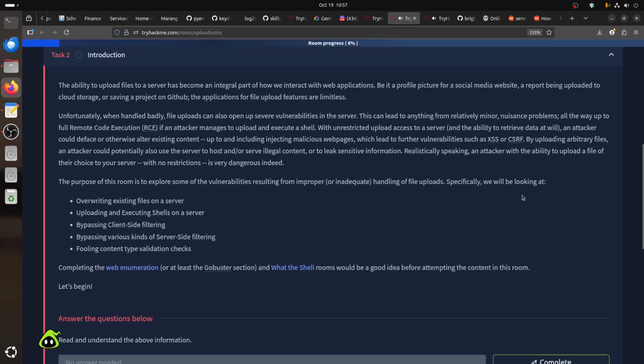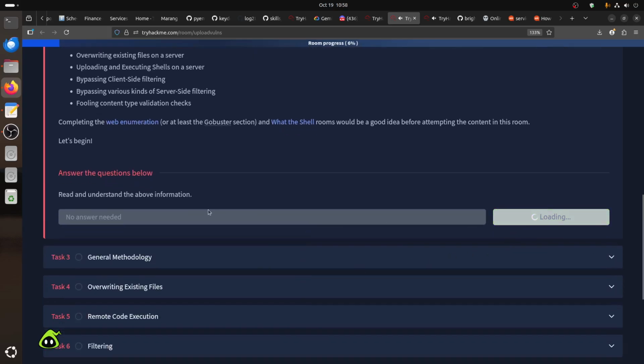In any case, the purpose of this room is to explore some of the vulnerabilities resulting from improper or inadequate handling of files: overwriting existing files on the server, which is straightforward, uploading and executing shells in the server, bypassing client-side filtering, bypassing various kinds of server-side filtering, and content type validation checks. Okay, this is the kind of room where you can do web enumeration. Okay, let's start now.